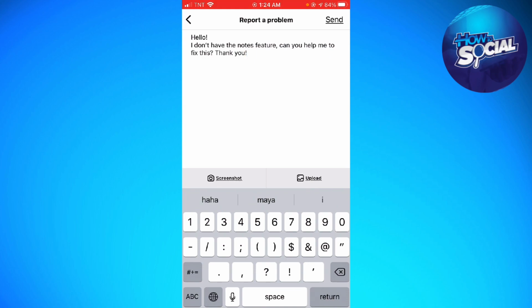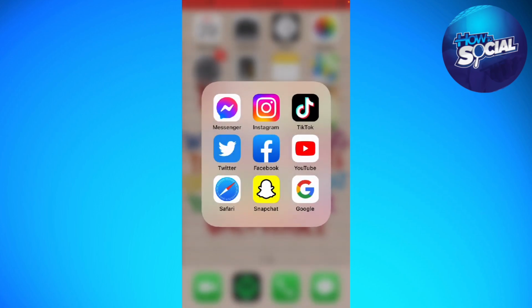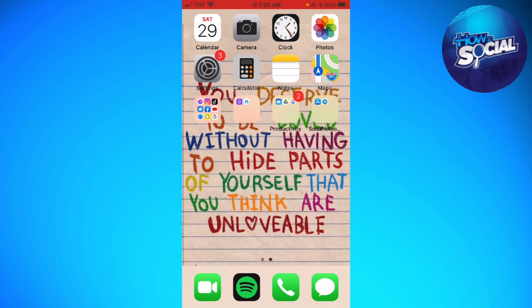And also what you can do is to delete your Instagram app. Okay? And just go ahead and reinstall your Instagram app, and that should help you with this problem. And that is how you do it.